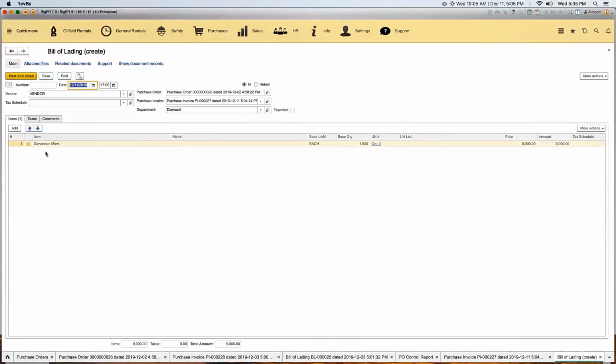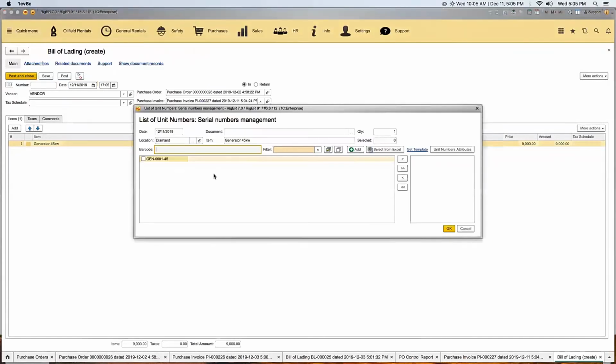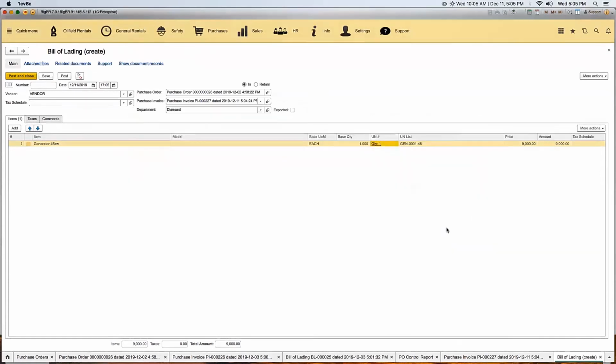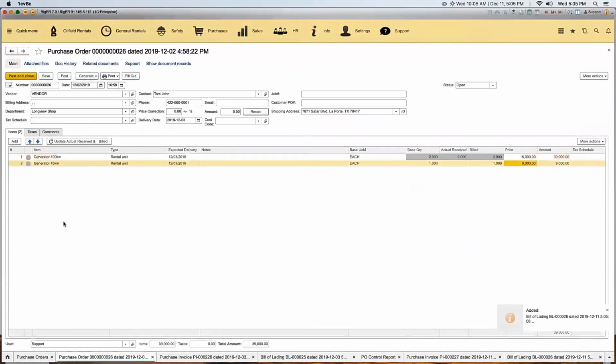So yes, here we need to select the unit number for this generator, which we are receiving. Let's click here, and I have already added the unit number in the system. If you don't have, you can click add and just create a new unit number in the system and select it. So let's select it, click OK. And if everything is okay, we can just post this bill of lading document, and let's go back to purchase order. And now if we check the balance, we can see that everything is received and everything is billed for this purchase order. So this is how the purchase procedure works in RigER system.